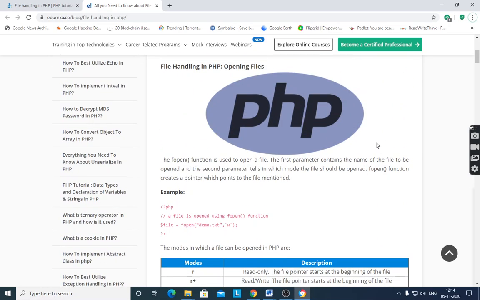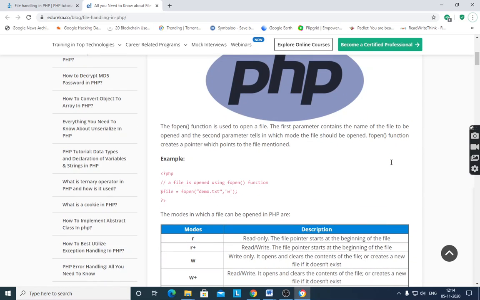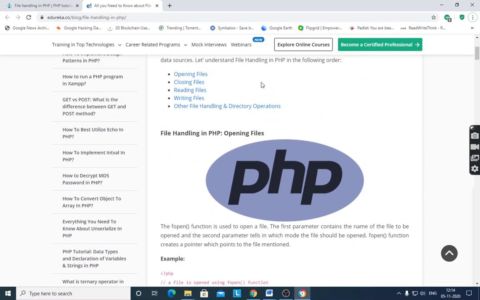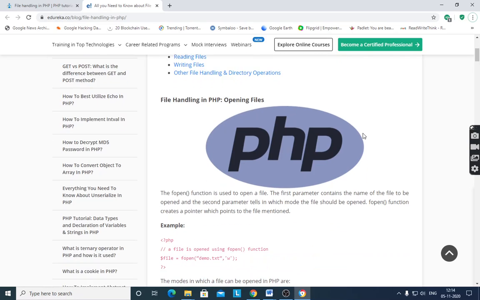Today we will see file handling in PHP. Some of the operations are there for a file: opening files, closing files, reading files, writing files, and other file handling and directory operations.